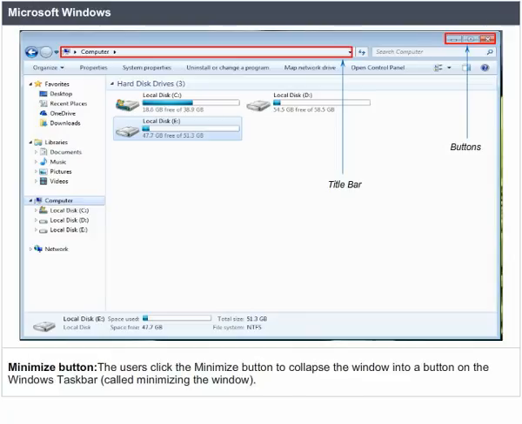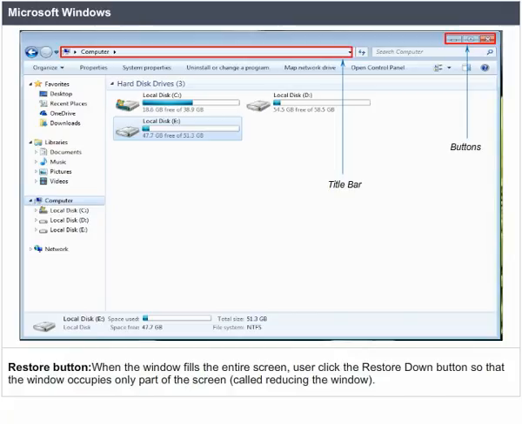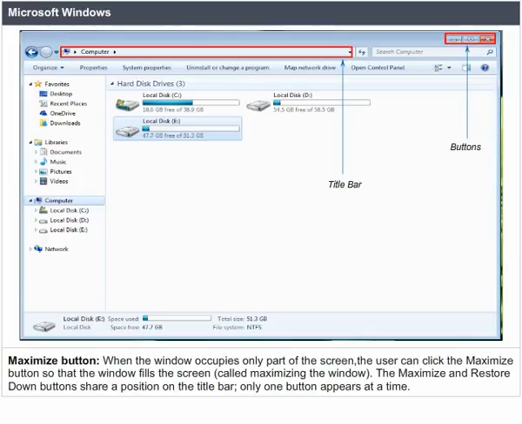Minimize button. The users click the minimize button to collapse the window into a button on the window taskbar called minimizing the window. Restore button. When the window fills the entire screen, the user clicks the restore button so that the window occupies only a part of the screen called reducing the window. Maximize button. When the window occupies only a part of the screen, the user can click the maximize button so that the window fills the screen called maximizing the window.